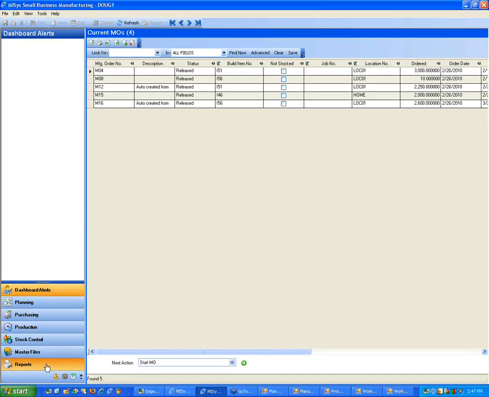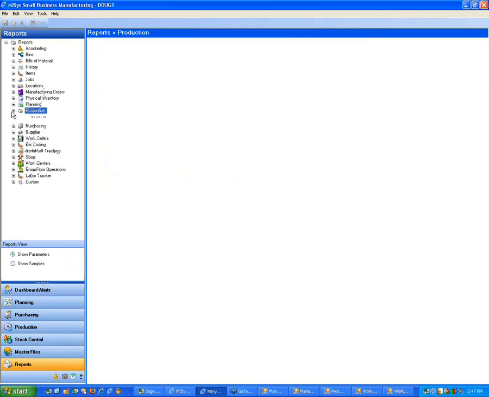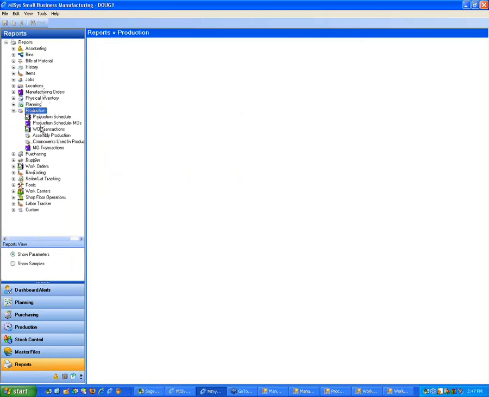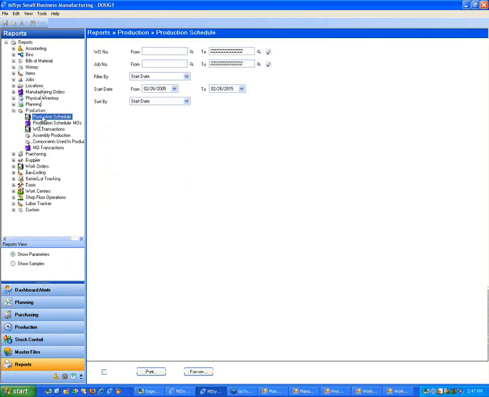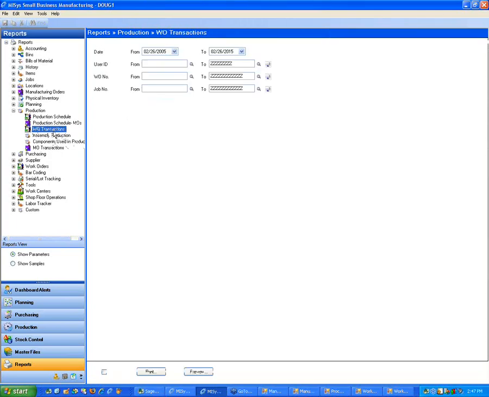Okay, production reports. All right, we're really only going to touch on this in brief. However, if you go to the production group, you're going to find production schedule. This reports off that display we looked at. Production schedule manufacturing orders gives us the MOs. Work order transactions is going to do just that, show you all the transactions that have been processed based on your parameters here. Assembly production shows you everything that's been built within the certain subset of date ranges. Components used, this will show you everything that's been used within the date range and MO transactions.